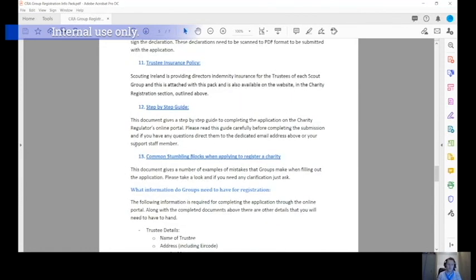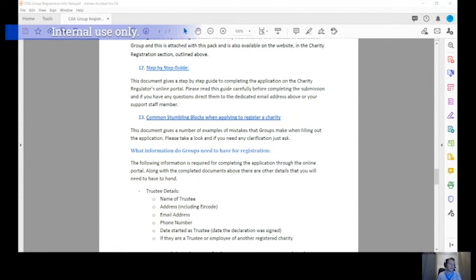Then also there's a step-by-step guide which goes screen by screen on how to register on the online portal. That will be included in the next video in a couple of weeks' time, to make sure that there's nothing missed in that.